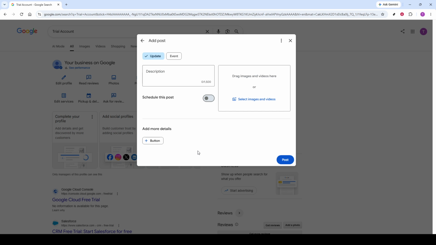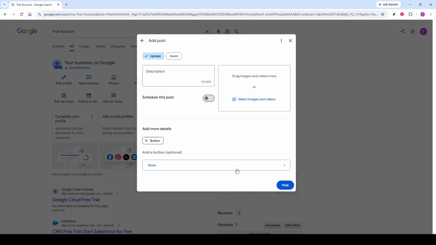If it makes sense for your post, include a button. This is useful when you want people to take action, such as learning more, visiting a page, or responding to your update. A button can make your post more actionable and guide viewers toward the next step. Once everything looks good, click Post. Your update will then be published to your Google Business Profile, and that's it.